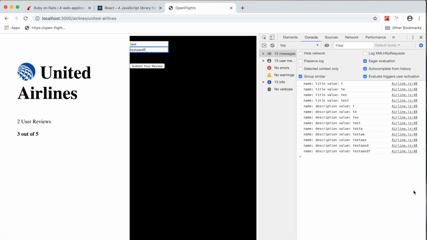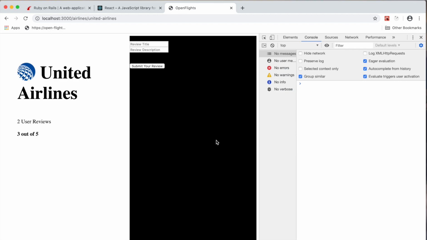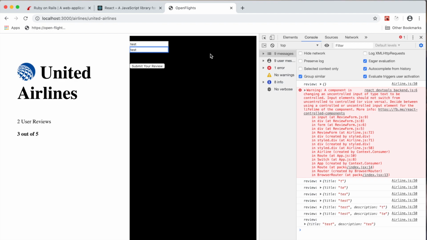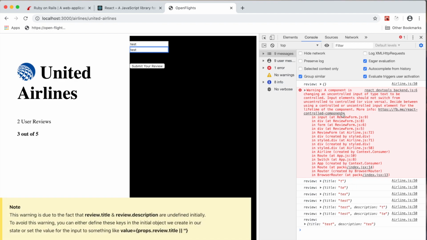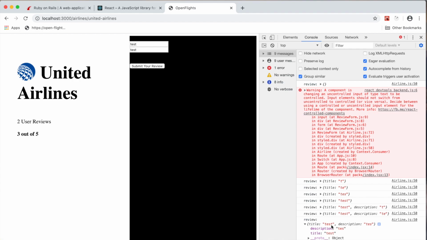And then let's jump back in the browser and try that again. So I'm just going to jump back in the form and update that. Looks like we got a warning, but we're going to ignore that for now. But if we look here, we can see that we're now updating review in our state, and we're adding the appropriate values within our review object. So that takes care of our handle change method.